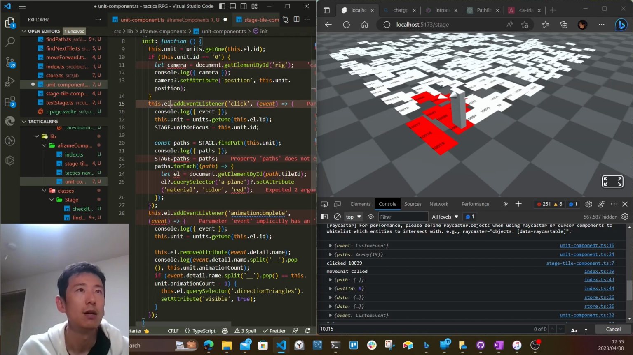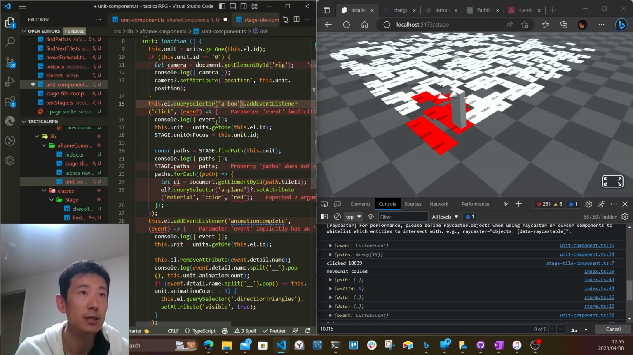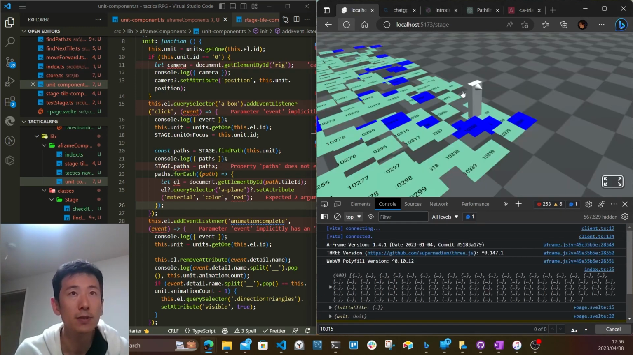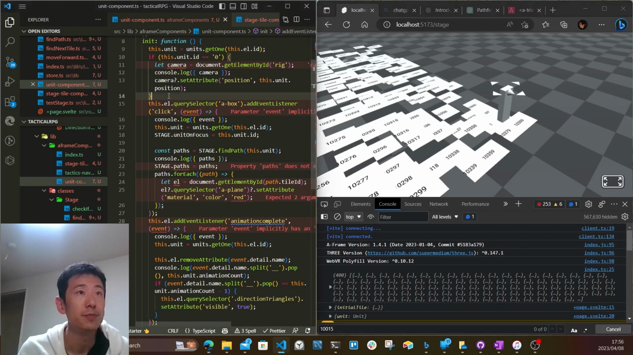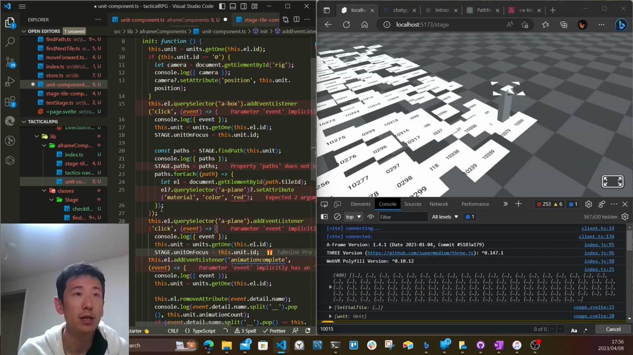Instead of this L, let's just get query selector a box for now, and add an event listener. So only the box is the target of the click event. It should work as it has been, but then this wouldn't trigger a new event, but this should.